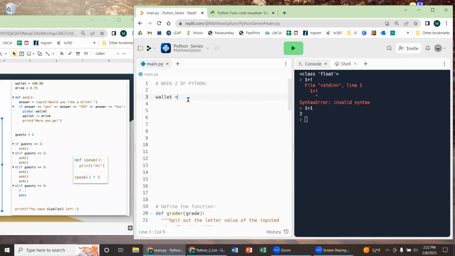So we'll have a wallet with $100 in it. We'll have the cost of a drink be $8.75. So say that's the cost. That's the available money that we have. So we have all the data up at the top. Just below that, we have the functions that we want to define. And then at the bottom of the page, we'll actually run the code once we've defined things.